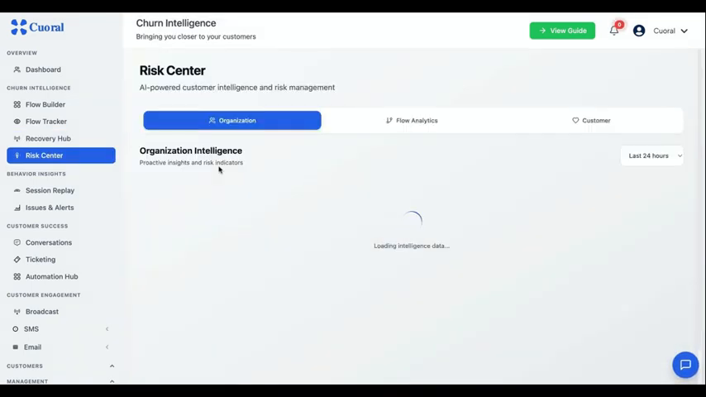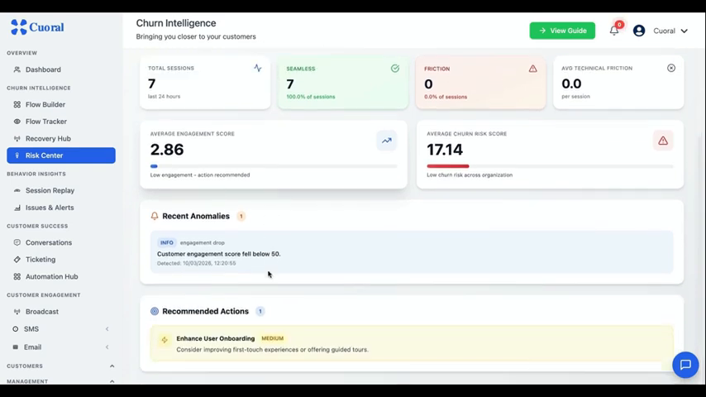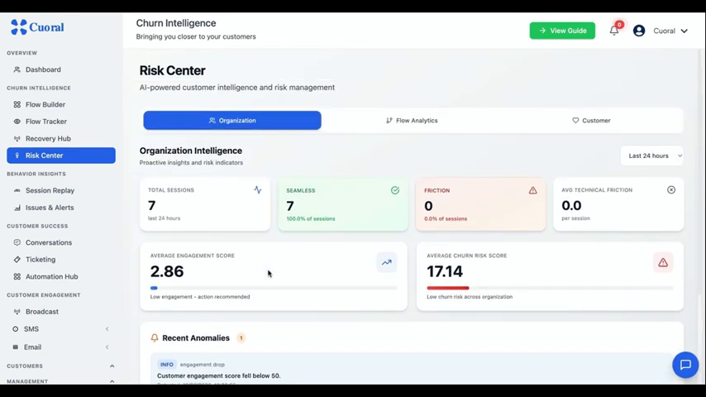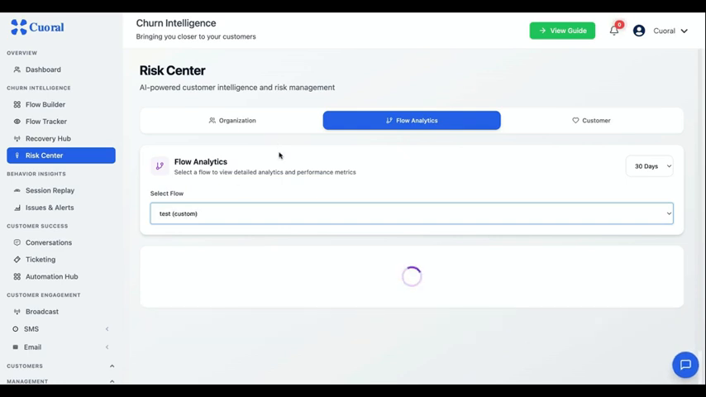So the insights center is the point where it gives organization-wide intelligence about where your platform is, what's going on on your platform, the engagement trend, what's the churn risk of the entire platform, how many sessions have happened in the last 24 hours, the seamless ones, the ones that have friction. This flow analytics allows you to select any flow on the platform. You can select any flow and see the breakdown of the flow, okay, how the flow is performing.